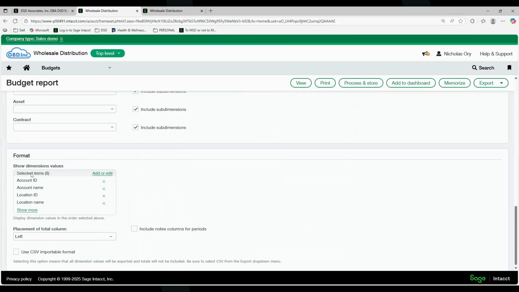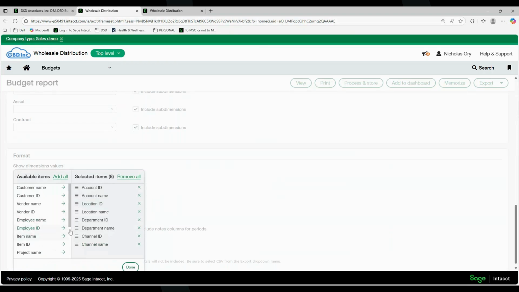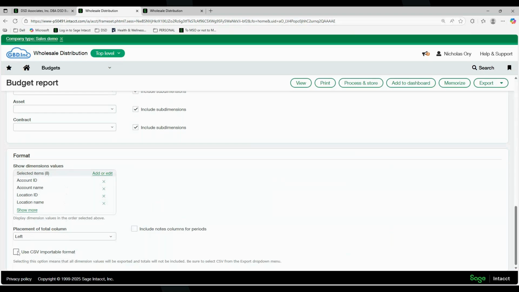And then scrolling down, you want to make sure that you're picking up any of the dimension values that you are budgeting for, right? So obviously account ID, but moreover, if you're budgeting even down to the location and department and or class, whatever that is, this is where on your show dimension values, you want to make sure you select those. I have on my list view, the IDs followed by the name. That is only applicable if you do not click this box that says use CSV importable format. So on your initial run, what I recommend is not to click that.